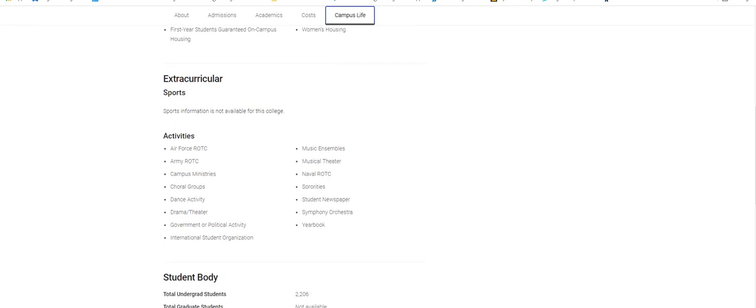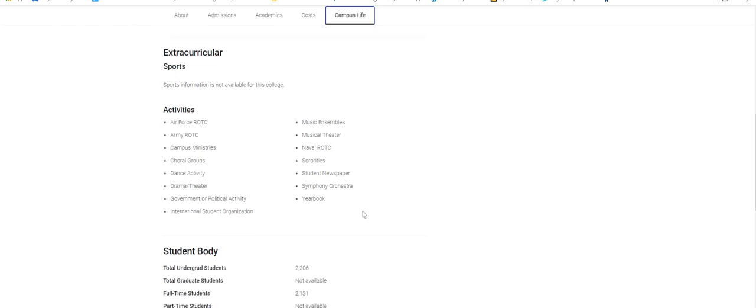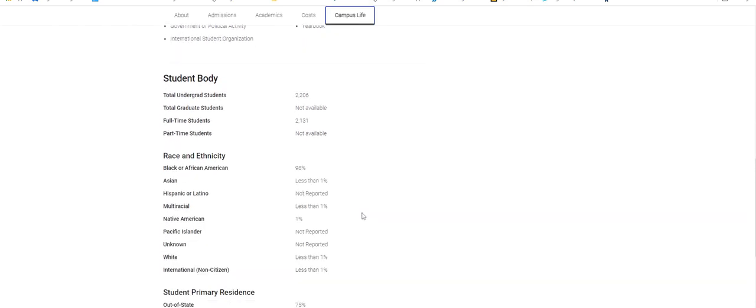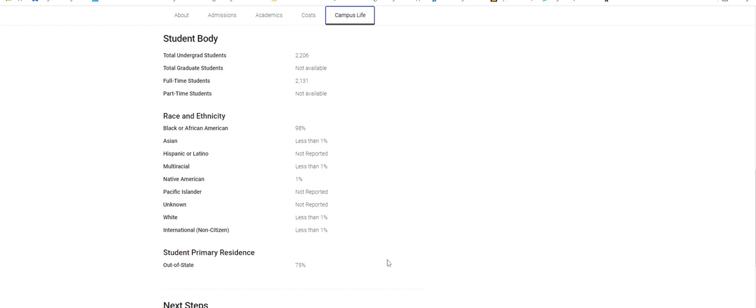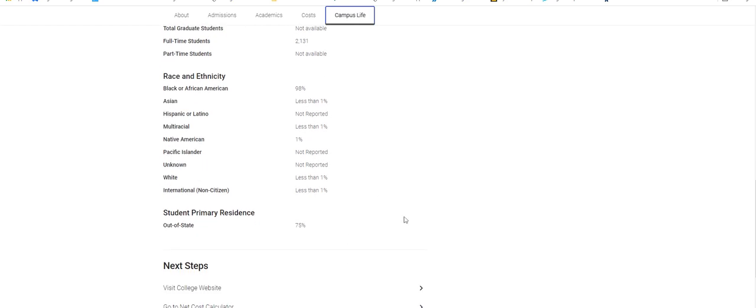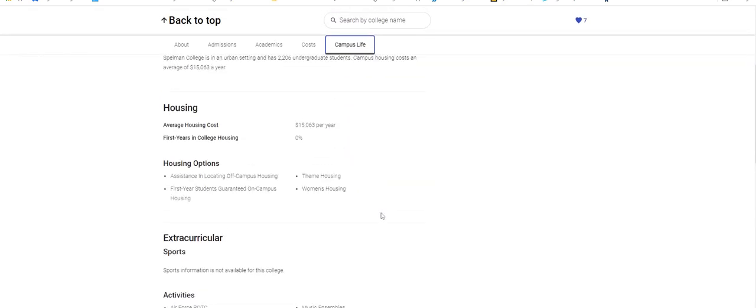What sports they provide, offer activities, breakdown about their student body, so total number of undergrad students, percent number of full-time students, and the breakdown for racial and ethnicity, percentage of out-of-state students. And again, you have additional links here based on what the student is looking for.